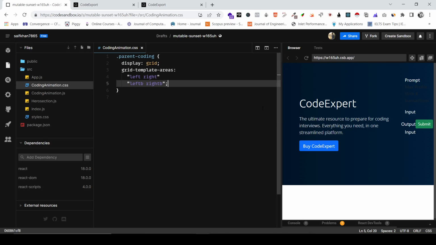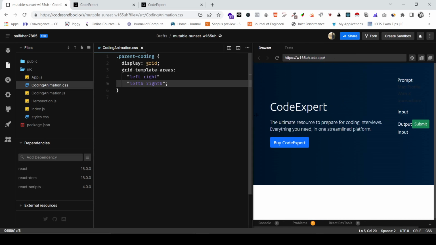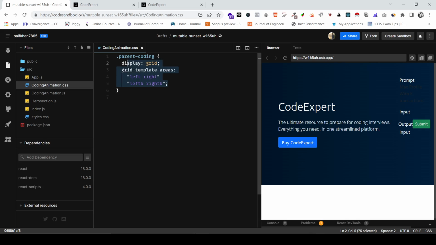If you do not know about grid, you can check out the CSS documentation of grids. It's just like flex, but kind of different. I'm going to give a gap of 10 pixels between all of these components. Gap is nothing but just like margin. You can consider all of the margins as 10 pixels, both horizontally and vertically.